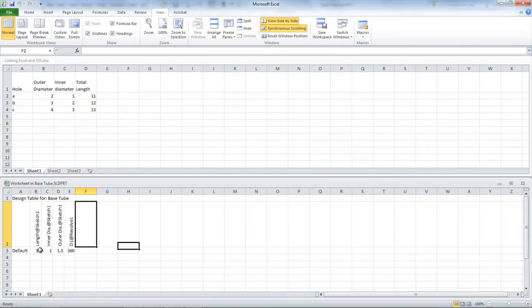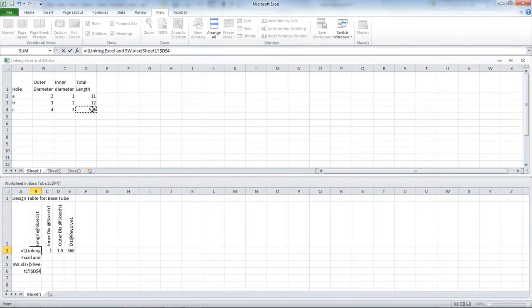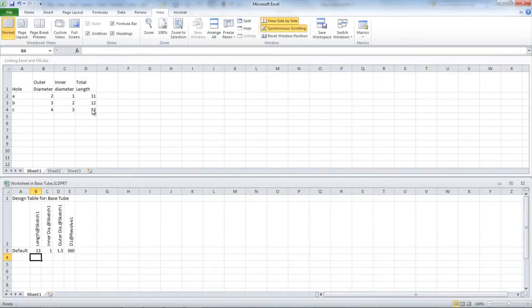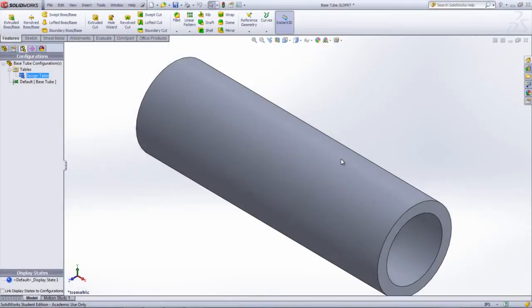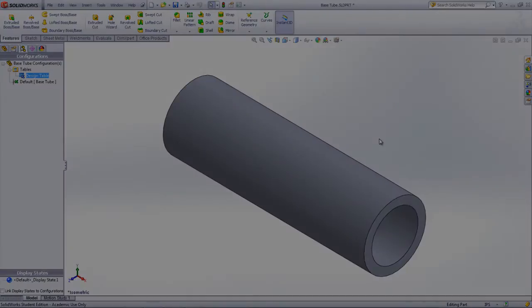In the SolidWorks Design Table, select one of the cells. In this case, we will use the total length. Type the equal sign, then switch to the Excel sheet with the calculations in it. Select the cell with the total length in it. Now press the Enter key. This will have linked the two spreadsheets. Repeat the same procedure for the other dimensions and close the Excel sheet.